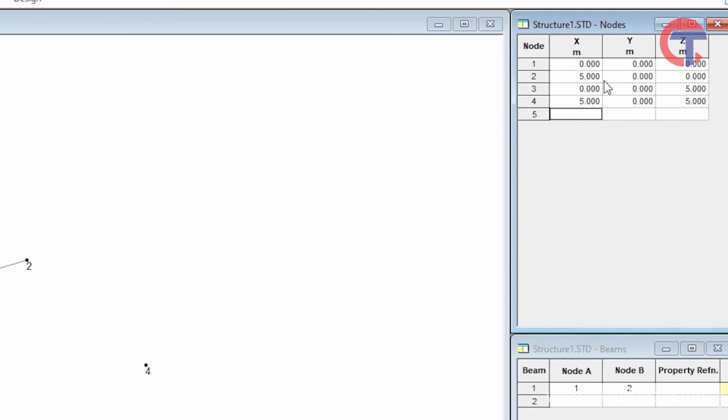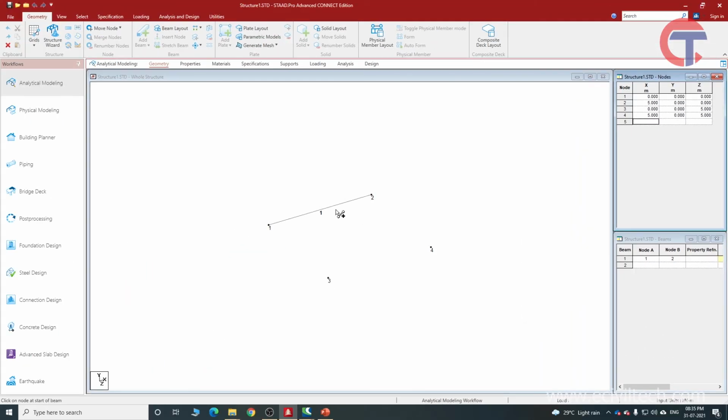So it is not that difficult. You just check the values and copy all these values into your nodes window. So you will be able to create all these 4 nodes, node number 1, 2, 3 and 4. Now here you can see we have created only one beam, and what will happen if I create 3 more beams? Just keep an eye on this window also.